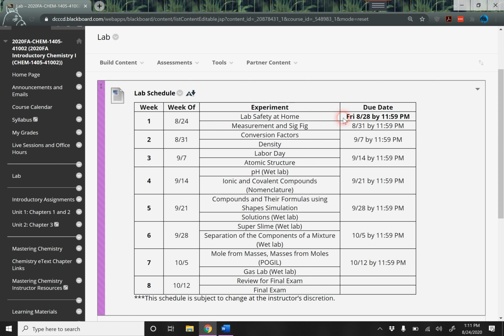So you can see the lab safety I want you to do by Friday of this week, and that's just so that before you really dig into some of the wet labs, we can make sure and get that safety stuff in. And I'll talk more about that in a separate video when I talk about the safety stuff. But in general, you'll have the whole week and then the weekend to complete the lab.